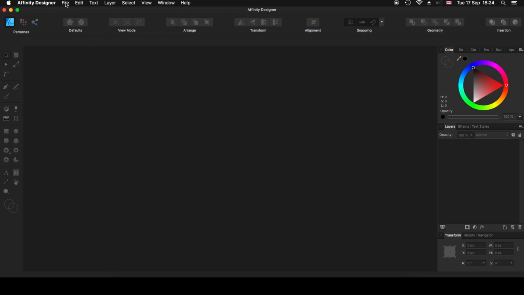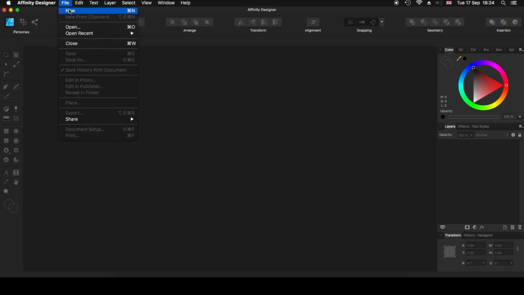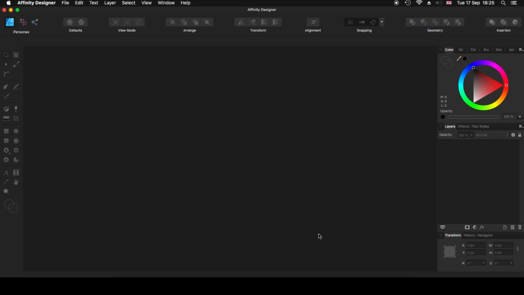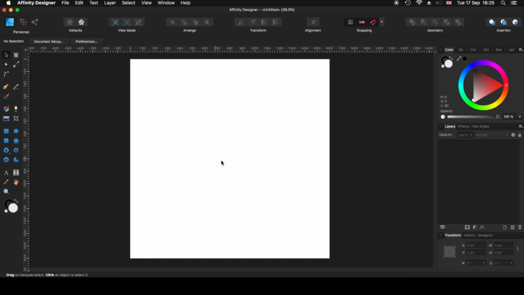So the first thing is we go to File, New, and I got something already created here. That is a square, 1600 pixels by 1600 pixels. I'm using 400 dpi, so maximum resolution, and I keep it square so everything is easy to center on the image. Let's click OK, and we create a canvas. As you can see, I'm using a white background.